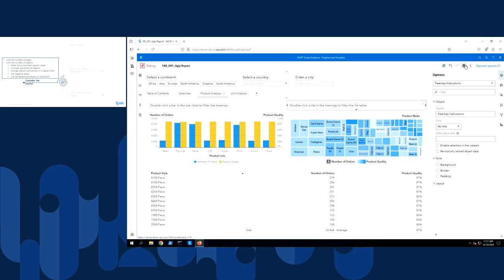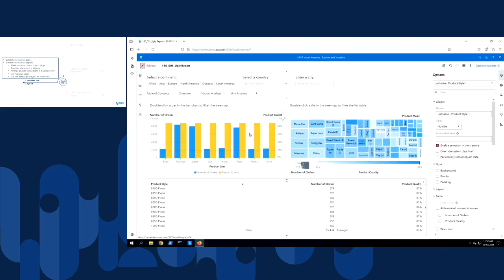It's important that you always provide instructions to your viewers so they know what actions are available. You don't want to have them just clicking around willy-nilly and waiting for something to happen. So it's a very good idea to give them instructions about what to do. I'm also going to make the list table a little bit smaller, so I can focus more on the bar chart and the tree map.